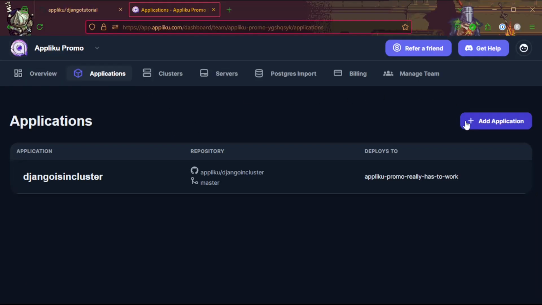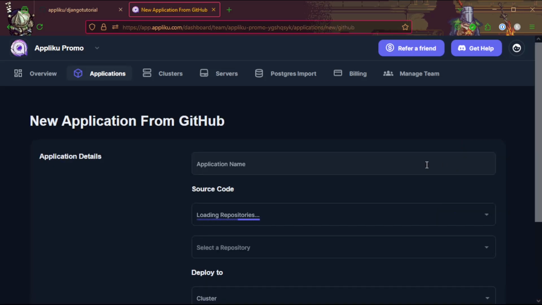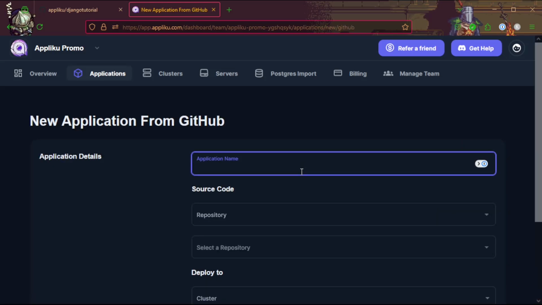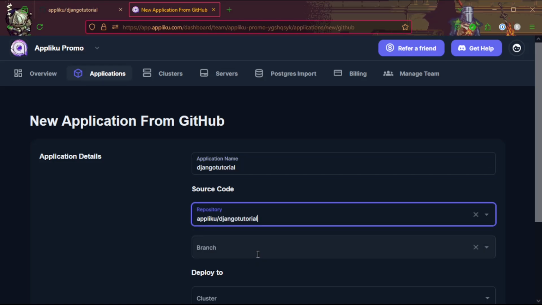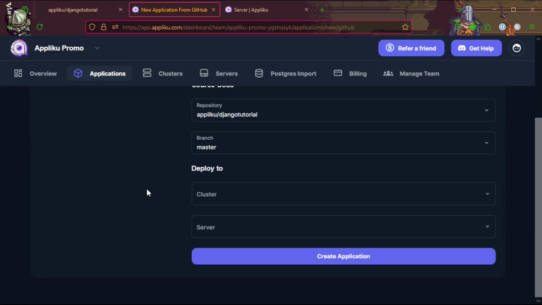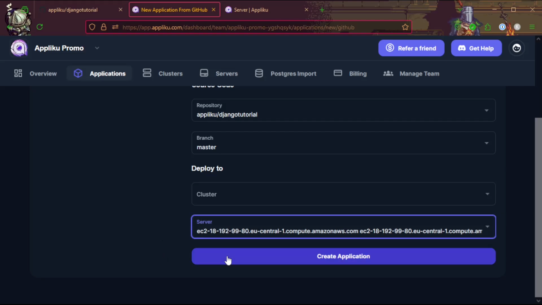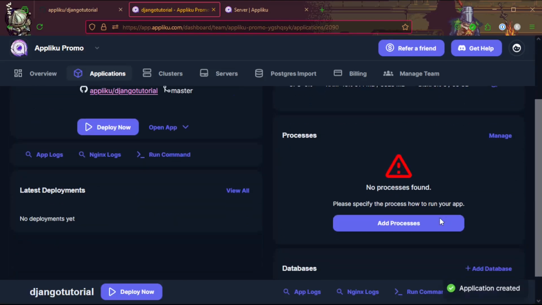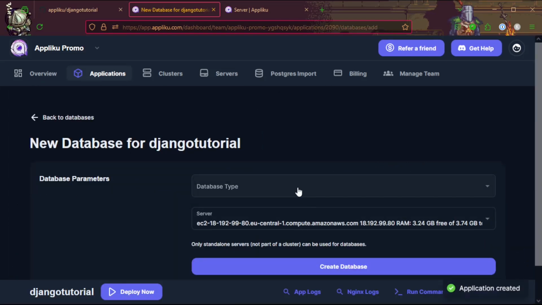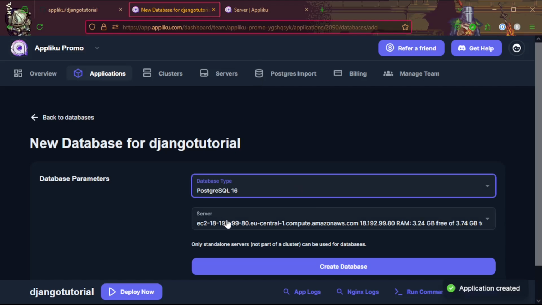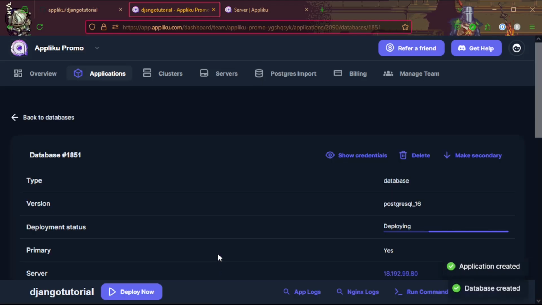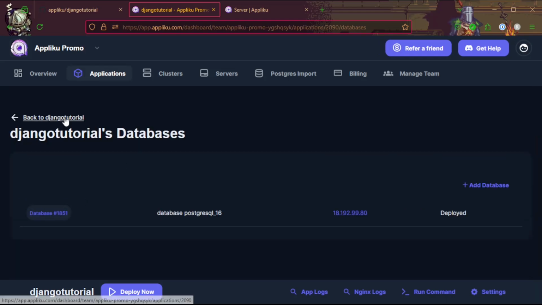Go to Applications, click Add Application. Select GitHub, give application a name, select the repository, branch and the server. Click Create Application. On the Application Overview page, scroll down and click Add Database. Create a PostgreSQL database on the same server. When it is deployed, go back to the App Overview.